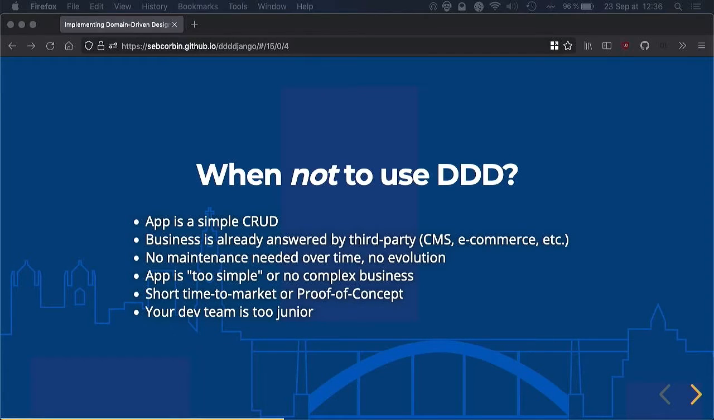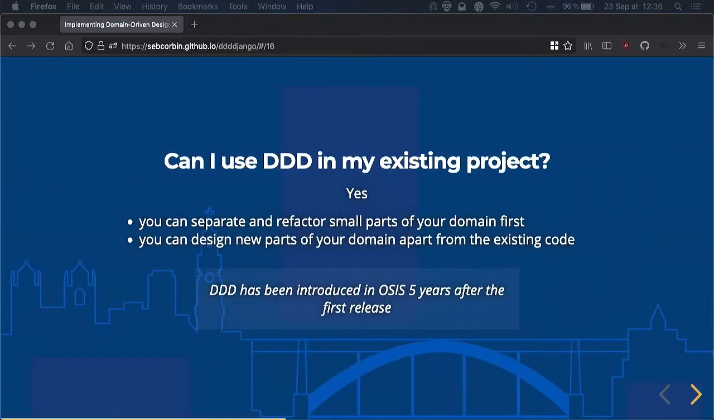And the last criteria is your dev team. If your dev team is too junior, it may be a bad choice too, because it's another approach that people don't learn in schools or in other projects, it may be hard to grasp. And can I use DDD in my existing project? Well, yes. DDD is made to refactor some parts of your domains. For example, DDD was introduced in OSIS 5 years after the first release. So it's a good example.